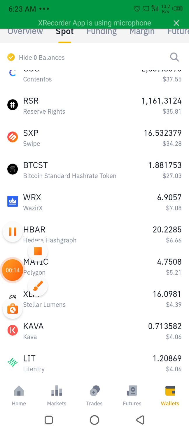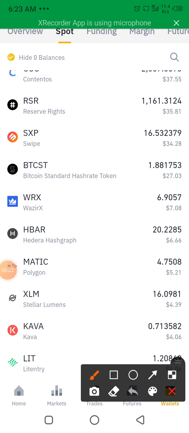Let me show you how you can recover some of your residual crypto coins. You can recover them to USDT to add up to your USDT.